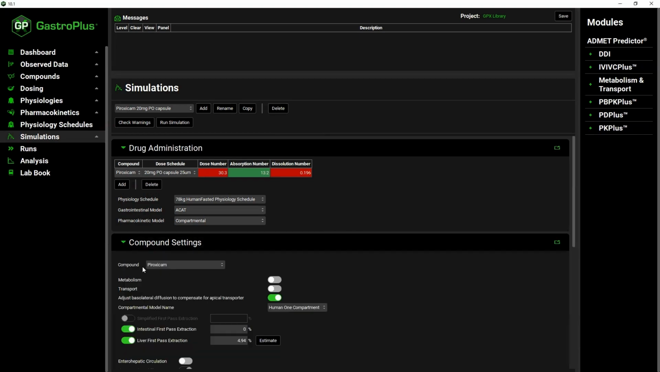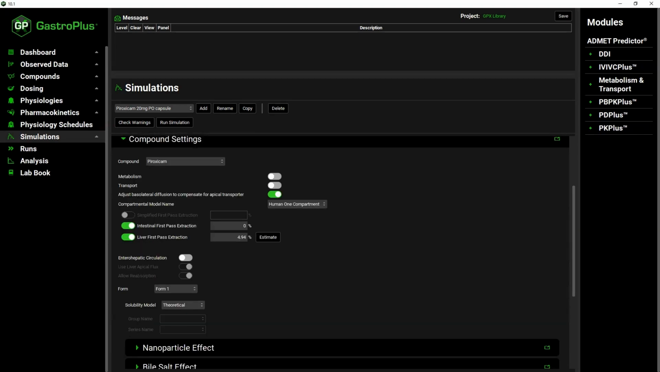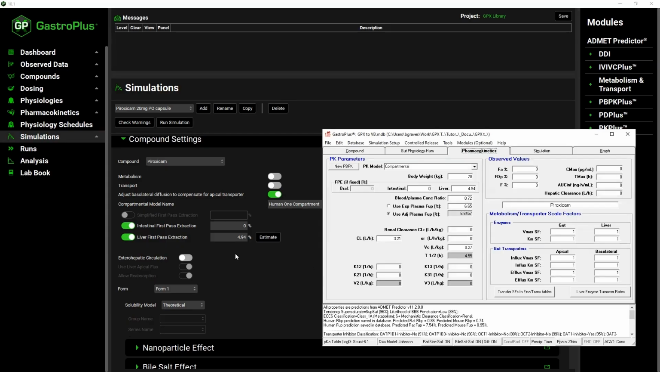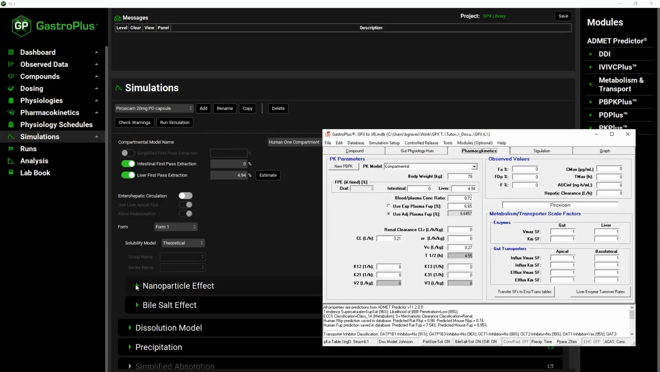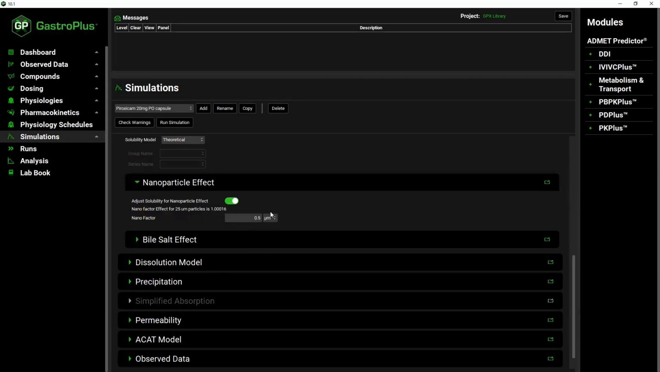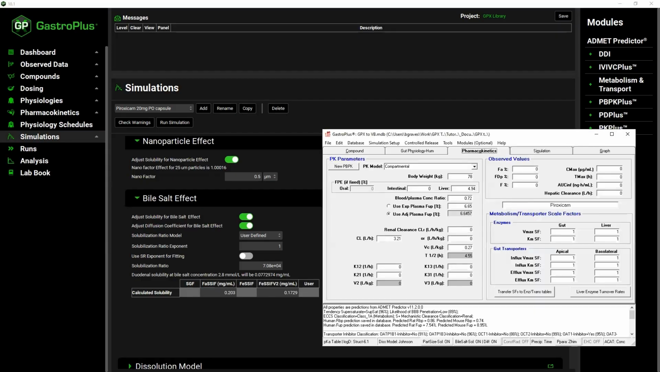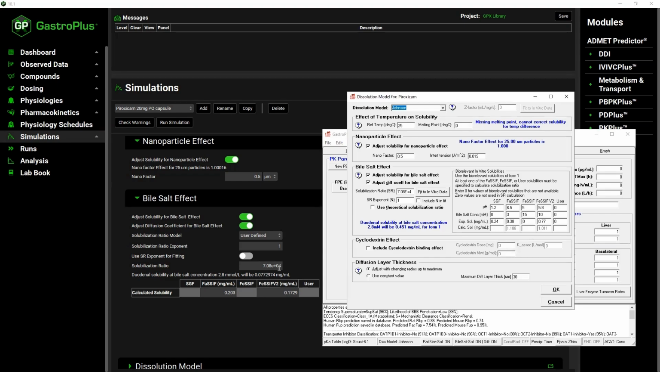If we move on through into the compound settings, you can see that we're using a one compartment model, which is reflected in what we've imported from ADMET Predictor. The liver first pass extraction is turned on, so we need to make sure that volume is entered here. The nanoparticle effect is on, and it's the default value, so that should be fine in VB. And the bile salt effect is also used, so we need to check that as well. The solubilization ratio is 7.08 to 4, which is correct.